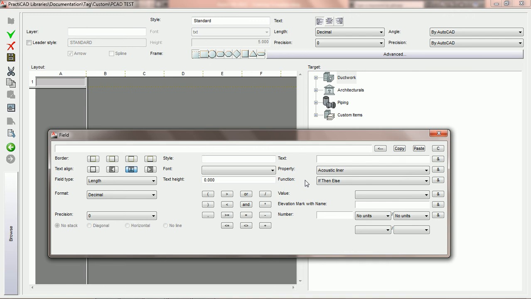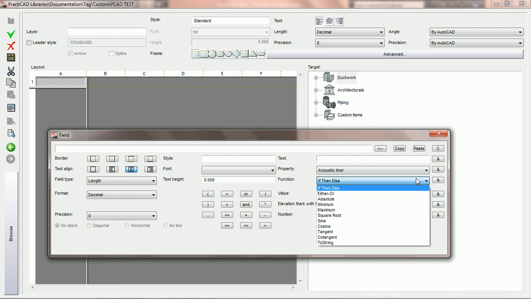In this part of the tutorial, we're going to go over how to use the function field. The function field allows us to either use certain mathematical formulas or certain logic expressions to create intelligent tags in PractiCAD. Now, there are a variety of options here, from the if, then, else, or either or logic functions, and there are going to be separate tutorials on each one of these.